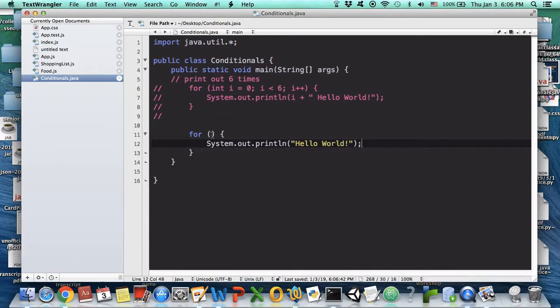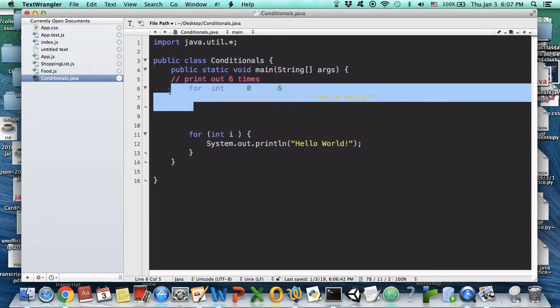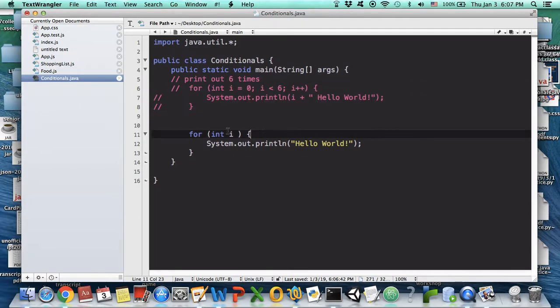But what's going to change is this parentheses right here. And I can reuse my variable i because i is a local variable to this for loop. So this i is actually, if I did not comment this out, I can actually have both for loops here because this i is different from this i right here. But because I don't want to confuse you guys, I'm just going to comment this one out.